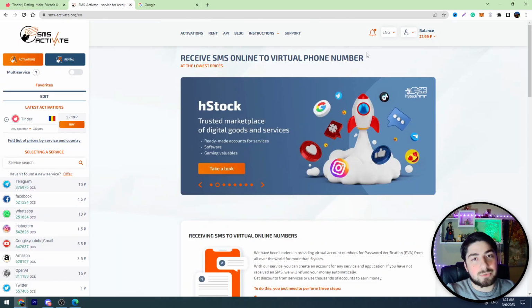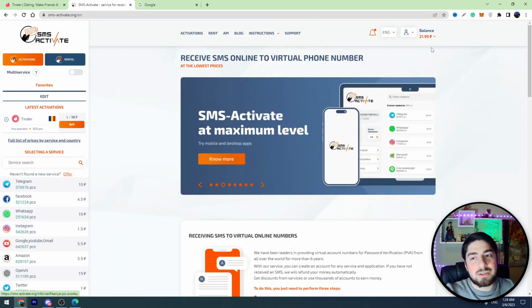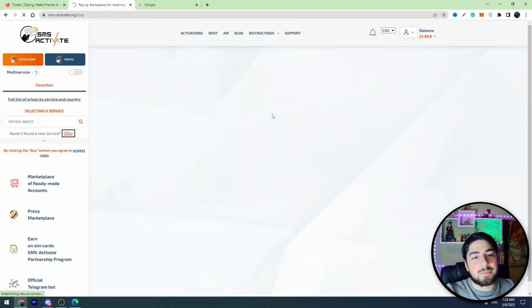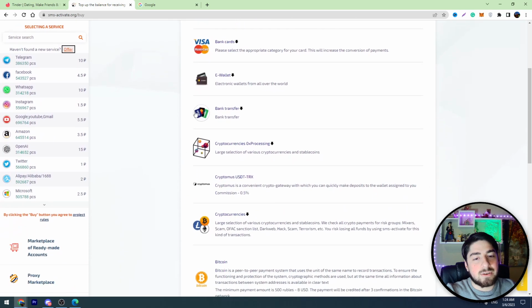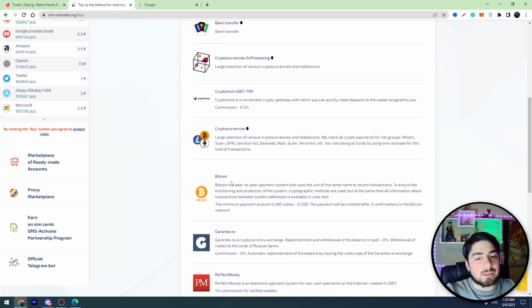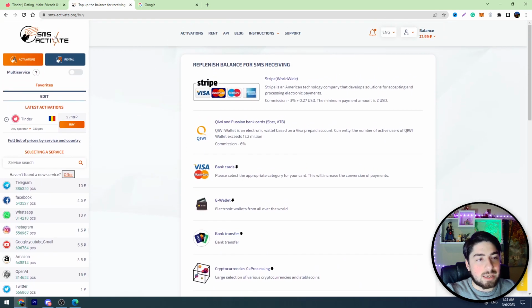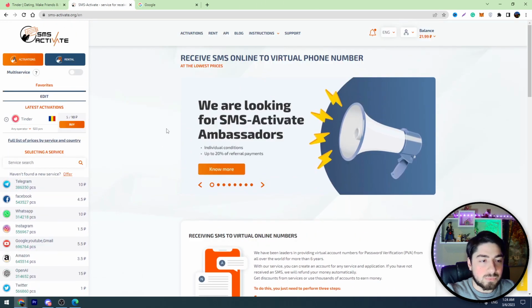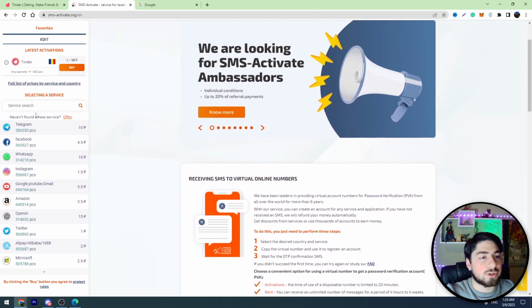First of all, you need to create an account on this website. Then you should click the balance and go to top up balance, and you can use any of these methods to deposit money on your balance. And after you have the money, you can buy a mobile number for Tinder.